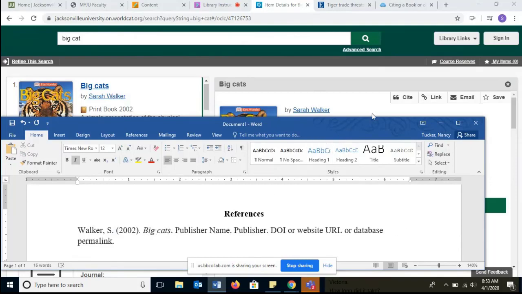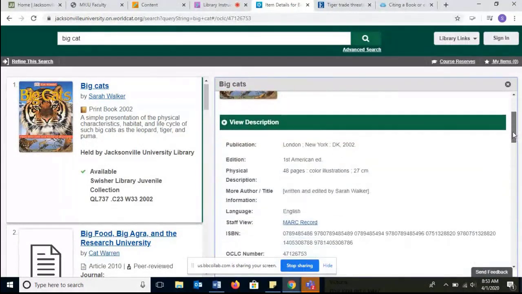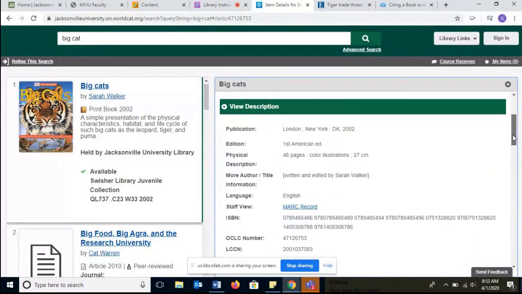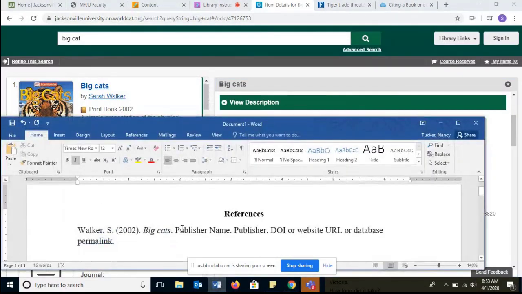The publisher, let's go back to our example, and in the details it will tell us the name of the publisher. So the publisher here is DK, so we're going to put that in as our publisher name. Let me make sure I got that right. Yes, DK. Now I have publisher name twice here, so we actually only want to put that once.